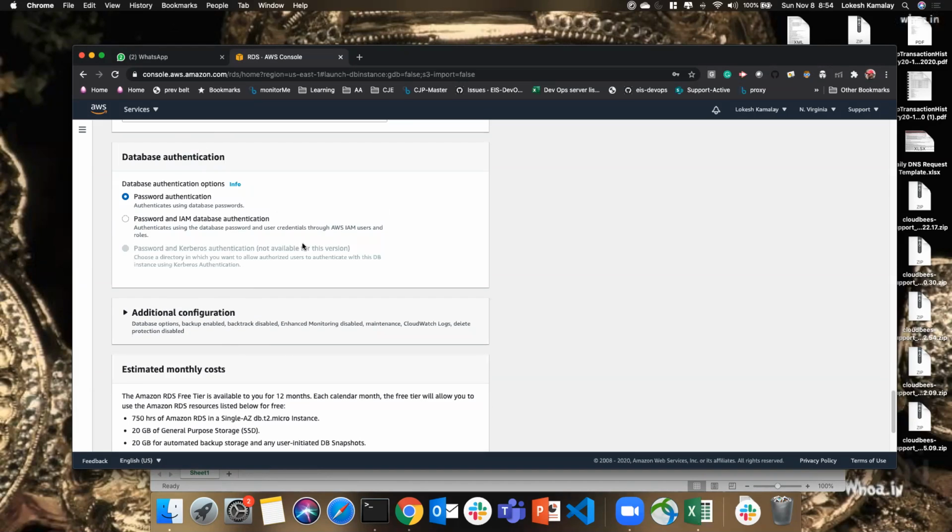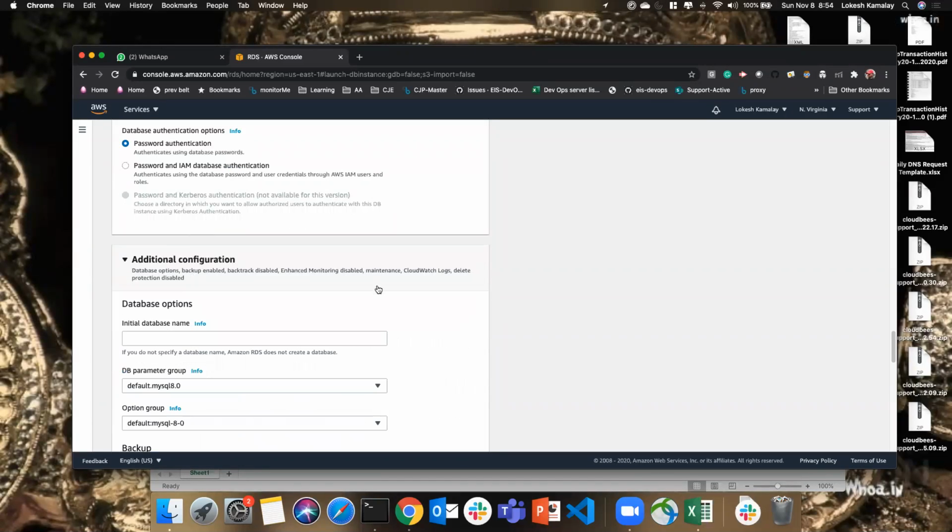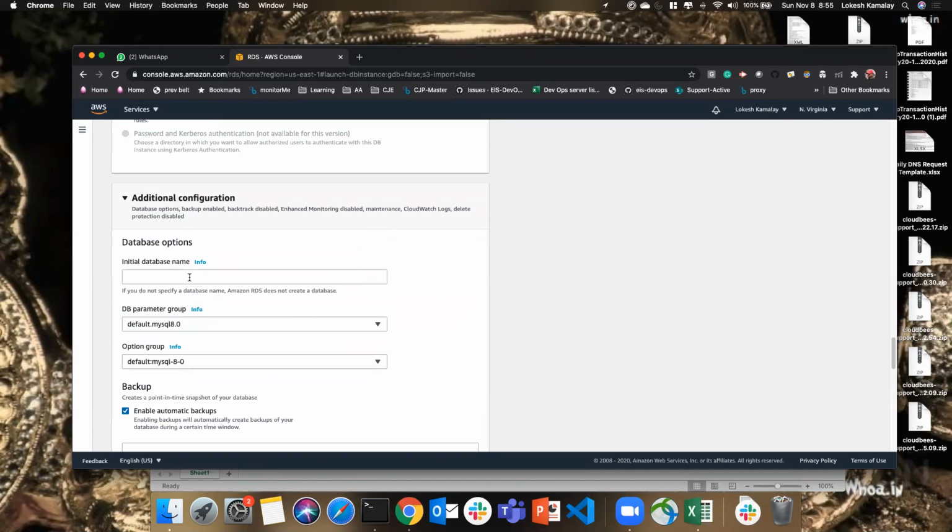So it's asking whether it authenticates using database passwords, or you want to use IAM authentication. IAM is Identity and Access Management in AWS, which we are going to cover as well. I choose this. Password authentication is enabled at the moment. Additional configurations: the initial database name.